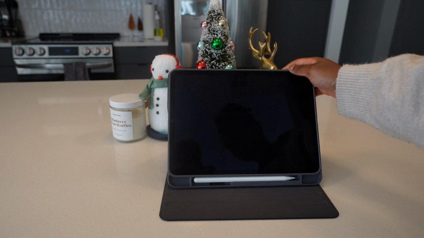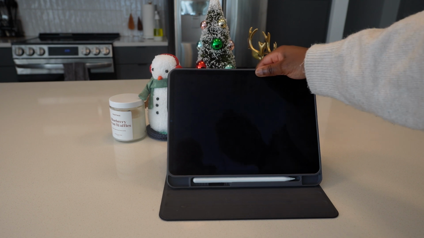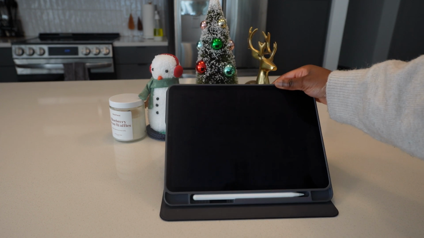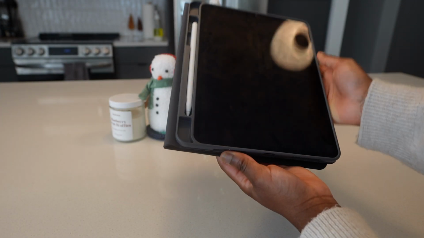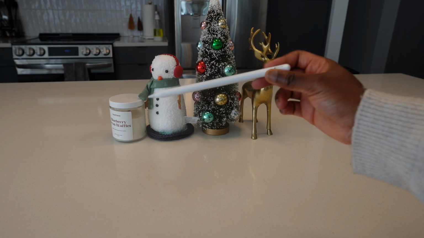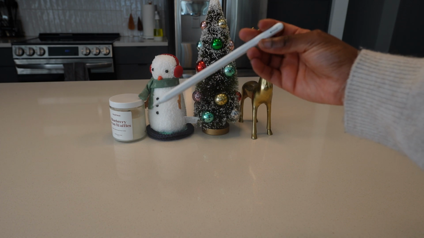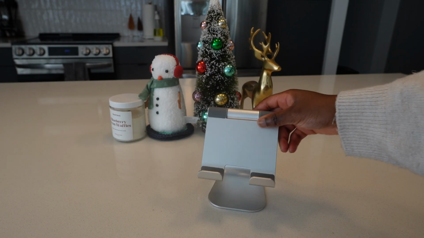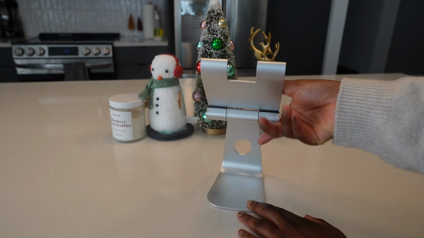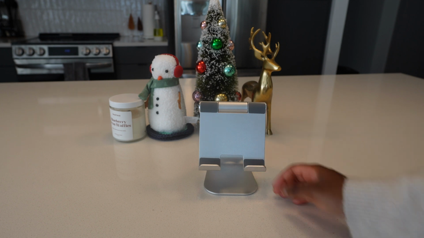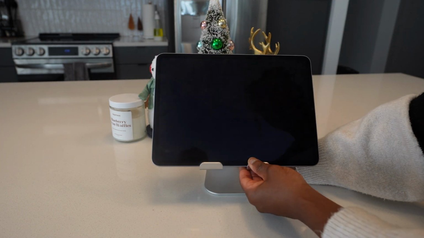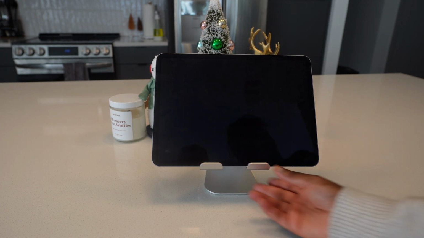It's lightweight, it's durable, it folds into a kickstand, and it also has a built-in stylus holder, where I store my Apple Pencil. I really like this case. It gives me easy access to all the ports and buttons and features on the iPad. I also bought the Apple Pencil Pro, which makes it a little easier for me to draw, take notes, and mark up documents. Lastly, I have this iPad stand I got from Amazon. I use it to store my iPad when it's on my desk. It's lightweight, it's sturdy, it's compatible with a lot of other tablets, and it has adjustable angles.